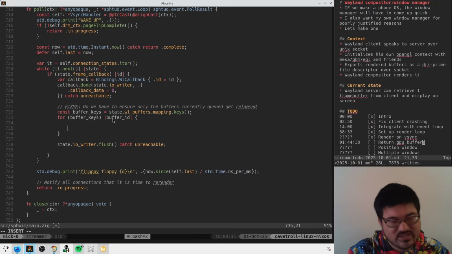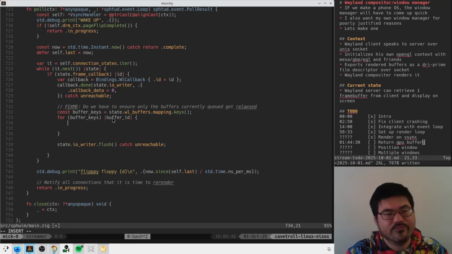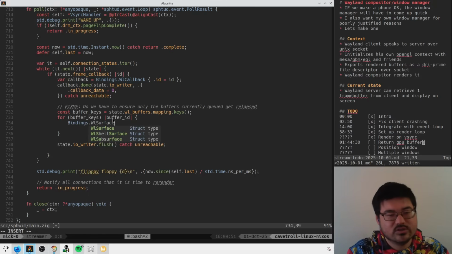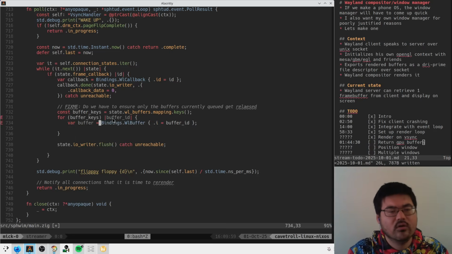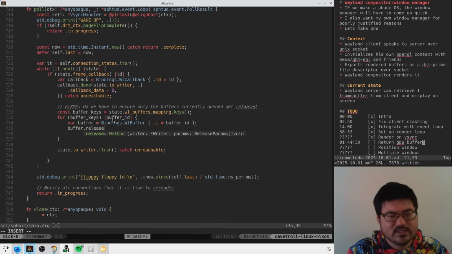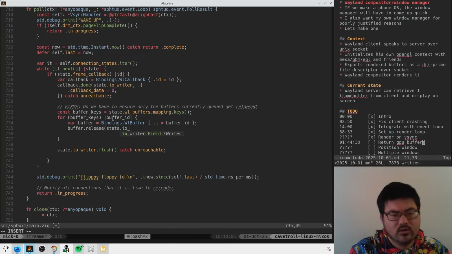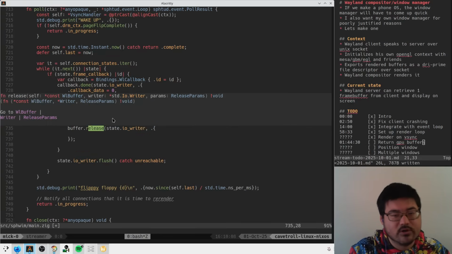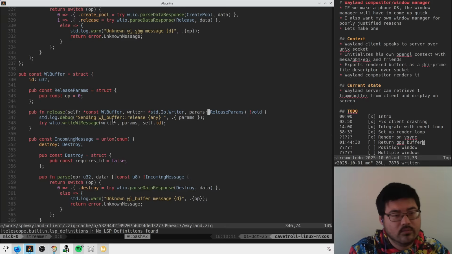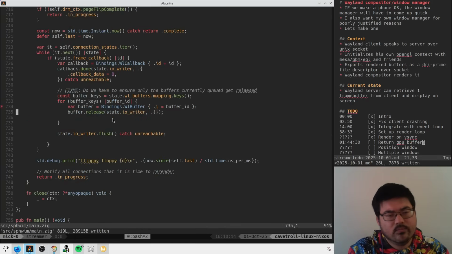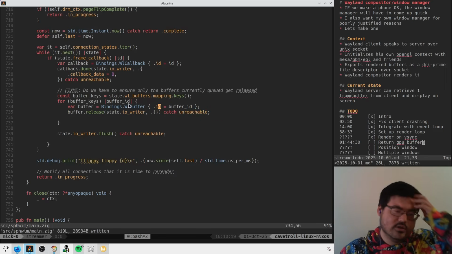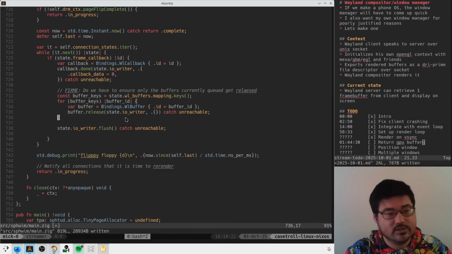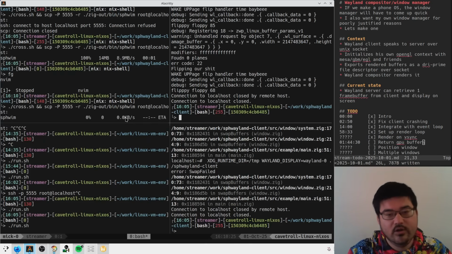That's funny. Okay, so for each of these things, I guess we do a bindings WL buffer here, buffer ID. We create an interface of this thing. And can we just do buffer release? And does this thing have parameters? No. Okay, that seems kind of reasonable. So here we say, here you go. We're done with that. Go crazy.